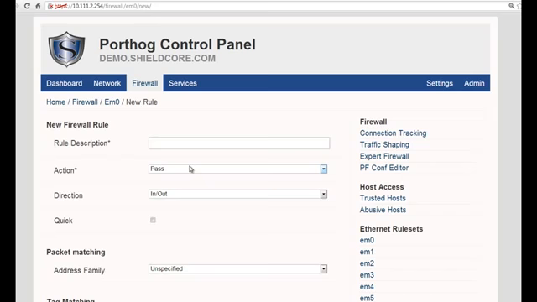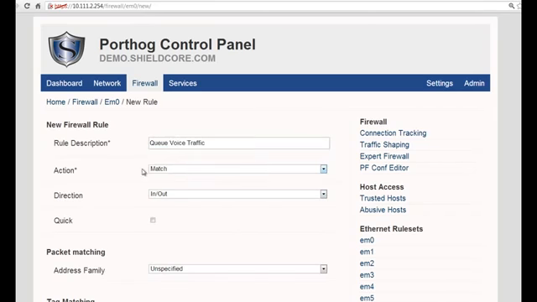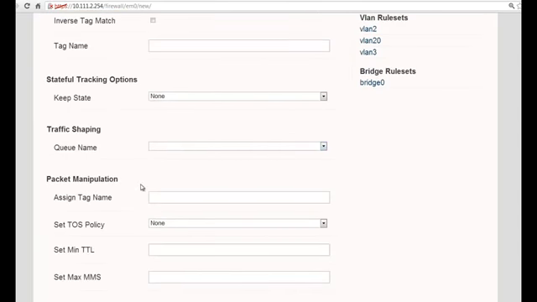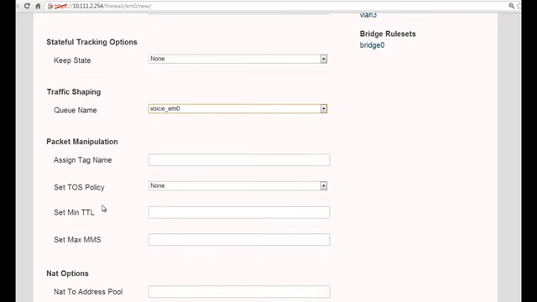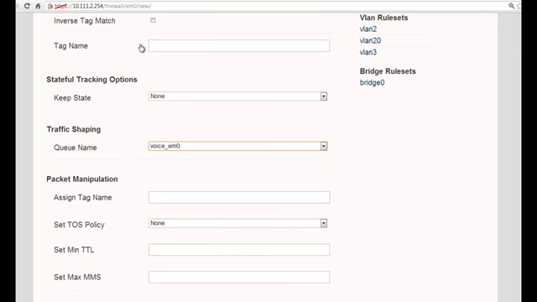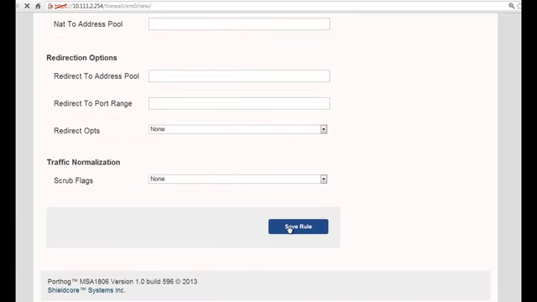So now we'll add another rule, and this one will be for a queue for voice traffic. The action will be matching, and the direction will be in and out. The queue name will be voice_EM0. And the tag name will be _voice. Hit save rule, and we're done.